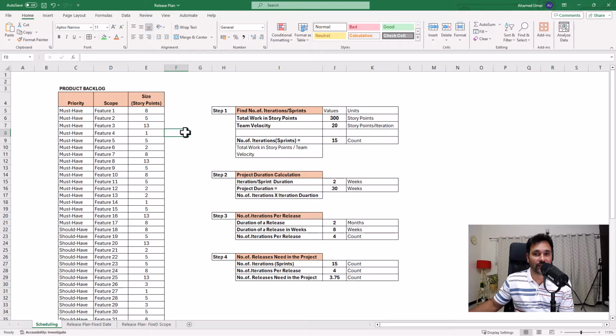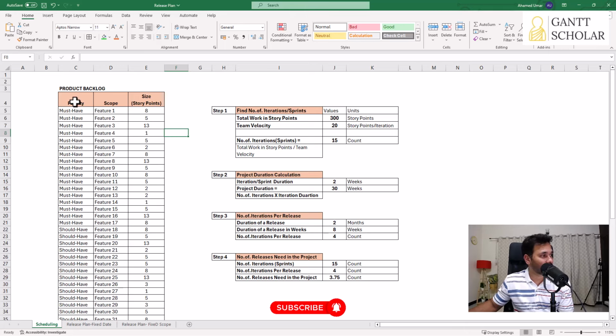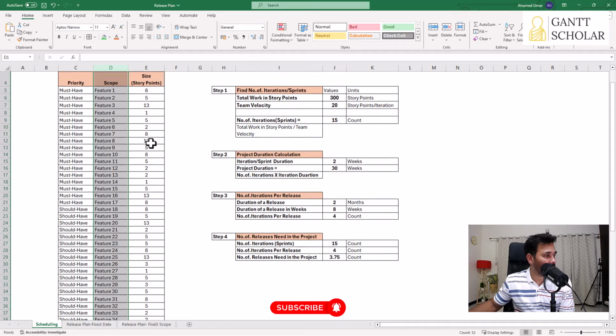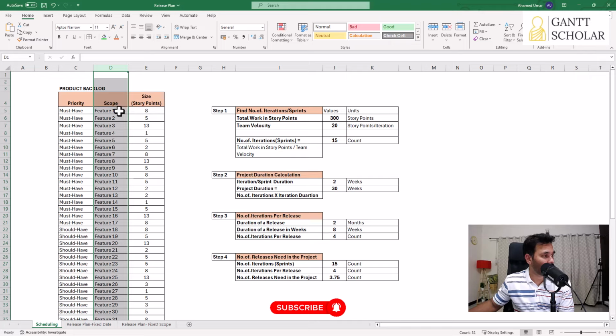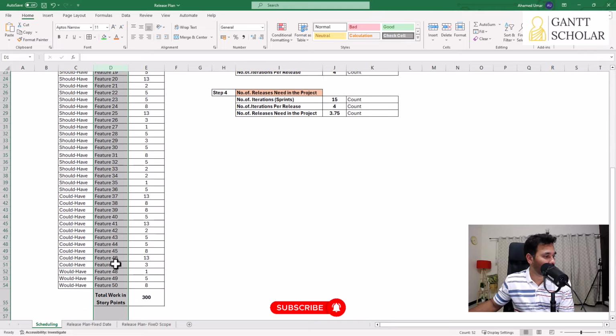Alright, let's start with the prerequisite things needed to begin the release planning activity. The first thing is we need to have the product backlog. The product backlog will have all the features and functionalities expected in the final product. So we form the product backlog, and here in this example, in the scope column, you could see in total there are 50 features, and these are the 50 features we expected to provide in the final product.